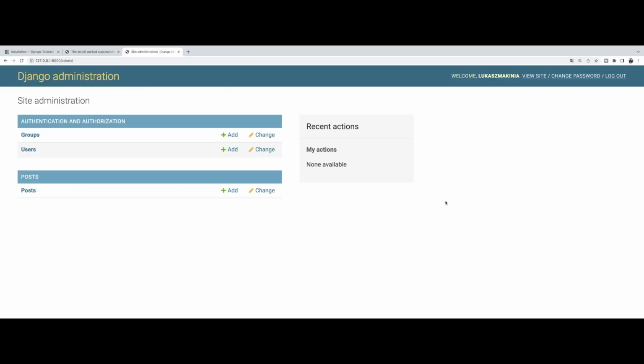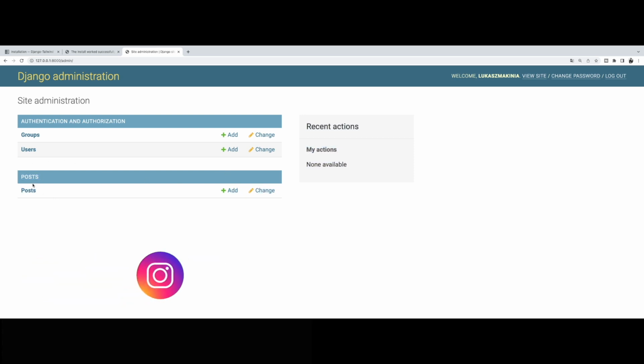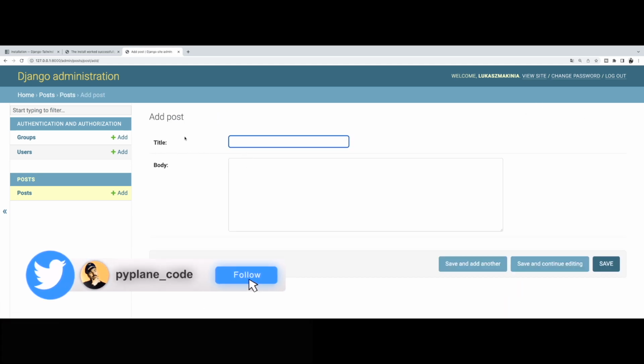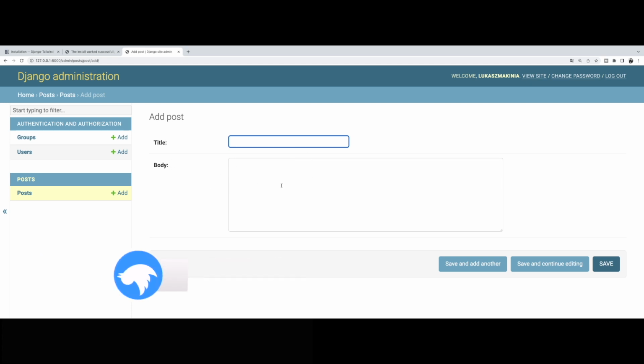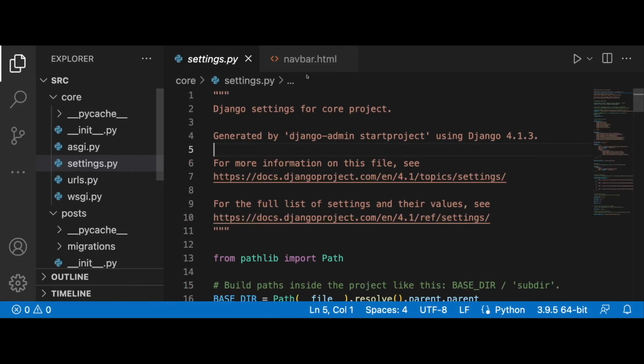Alright guys, before we start to code our mini project, let's take a look at what I have done so far. You can see I'm already inside of the Django administration, and that means I already created a blank Django project and I created a superuser. You can probably see that I have a post application included. This post application has two fields, the title, which is a CharField, and a body as a TextField. Now we can jump into Visual Studio Code.